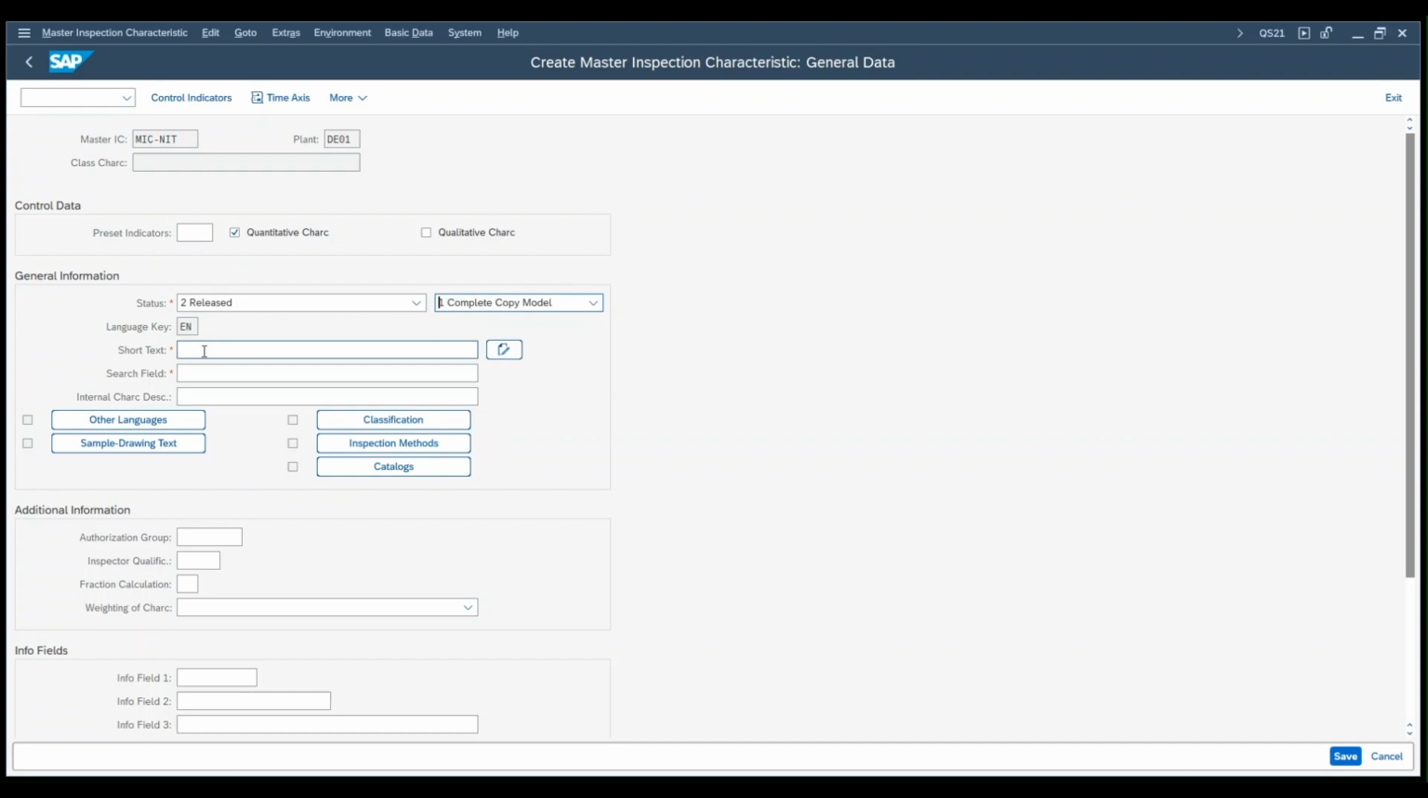Okay, and let me put the description. And the search field, normally you put the same. This will be turned into uppercase automatically, because that's the idea of searching, to avoid any issues with lower and uppercase letters.